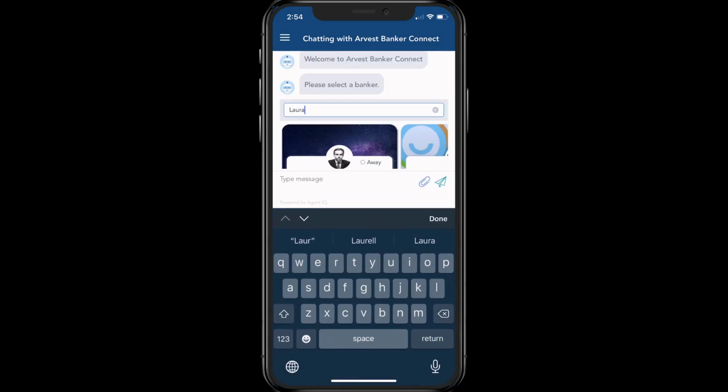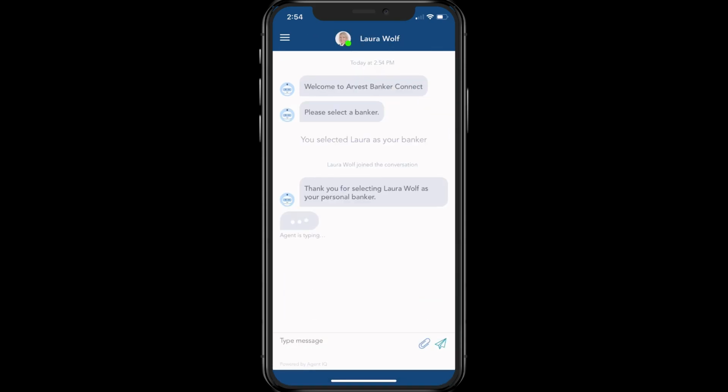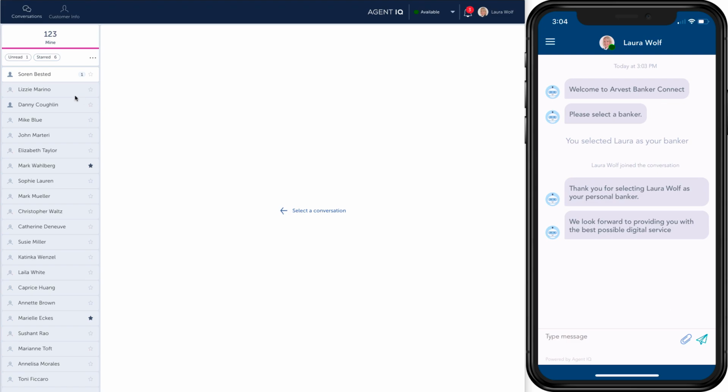A customer can select any banker on the display or can search for a particular banker they would like to connect with. Once Soren in this example has selected Laura as his primary banker, they are now connected. And any further engagement will be between the two of them. Let's look at both sides of the equation.